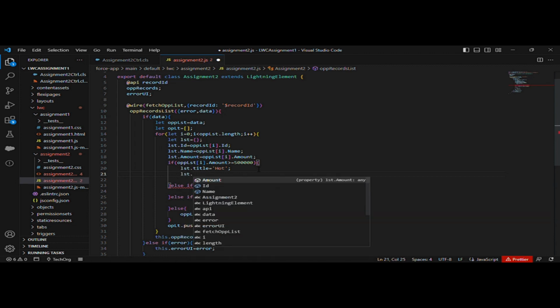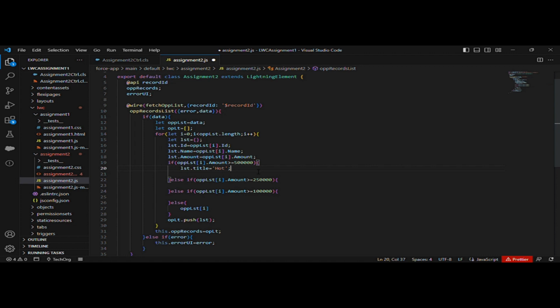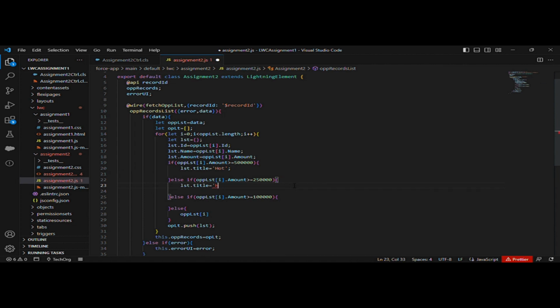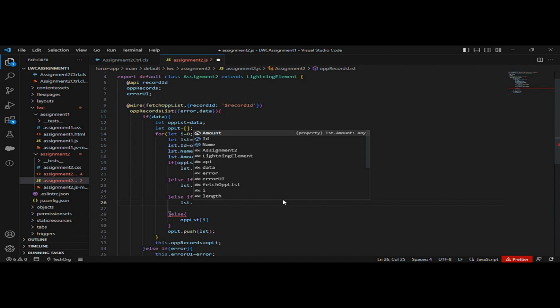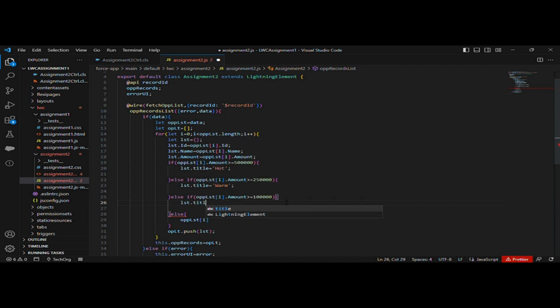If the amount is greater than 2.5 lakh, we are adding the attribute title as warm. And if the amount is greater than or equal to 1 lakh, we are adding the title as cold. Otherwise the title should be others, and then we are adding it to an OPP list array. And in the end, after iterating all the records, we are setting it to the OPP records property. So we will be using this property to show the data on the UI.